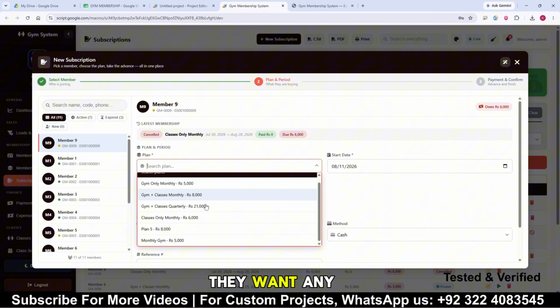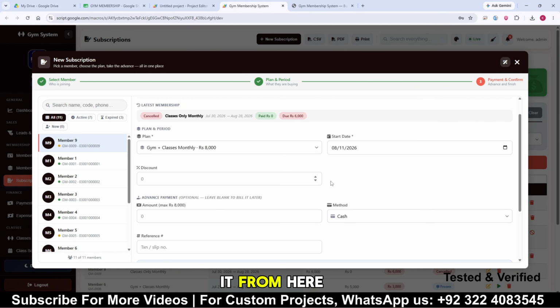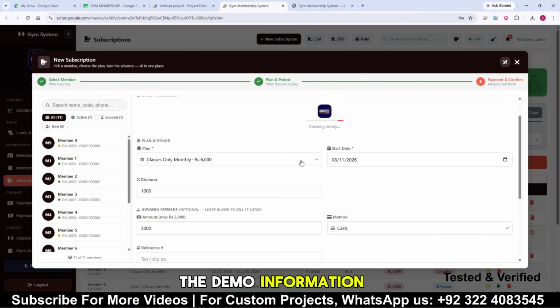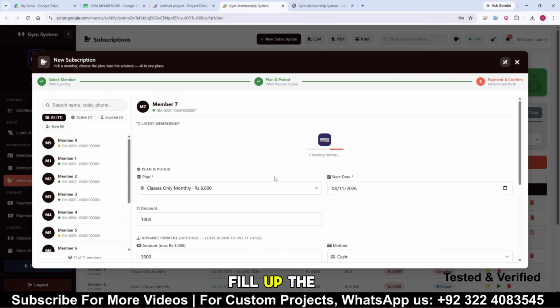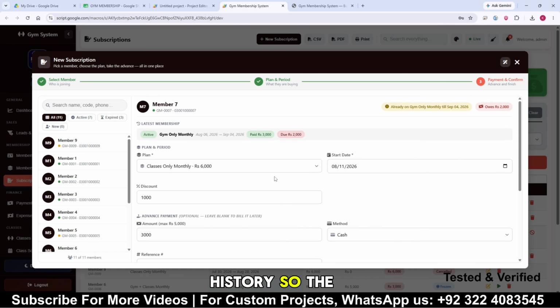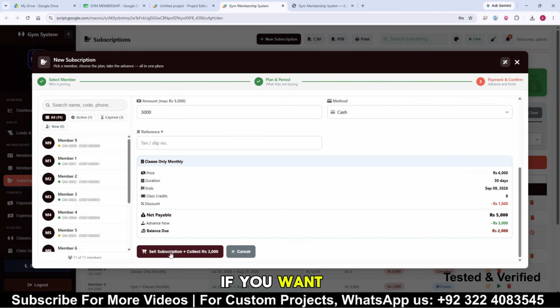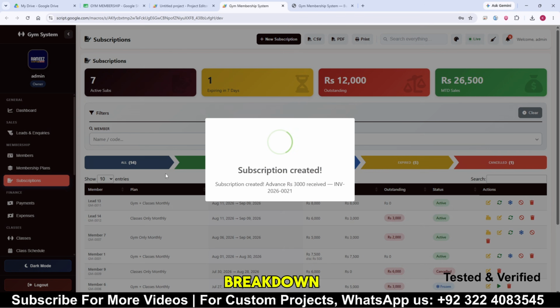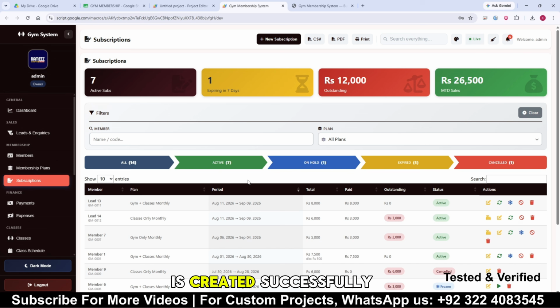And now if they want any new plan, you just simply select it from here and fill up the demo information. Once you fill up the demo information, you can see it is checking the history. So member 7 is selected. That is the price. And if you want to sell the subscription and collect Rs 3,000, just simply hit this sell subscription and collect Rs 3,000 button. So you can see the complete overview, price breakdown, and the subscription is created successfully.